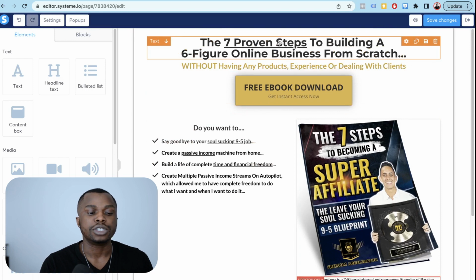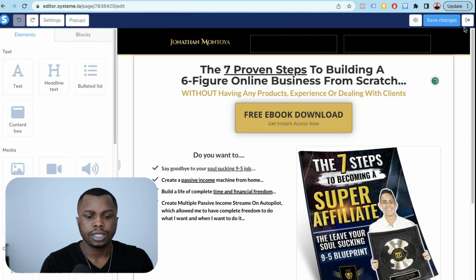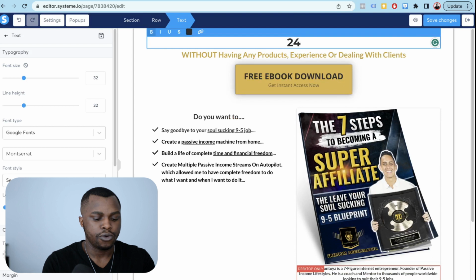So the first thing I want to do is to edit this headline right here. I love the font that they use. It's called Montserrat. This is one of my favorite fonts, and I'm just going to go ahead and edit that headline. Oops, let's delete that again. All right, so I'm gonna do the 24-hour online business challenge.